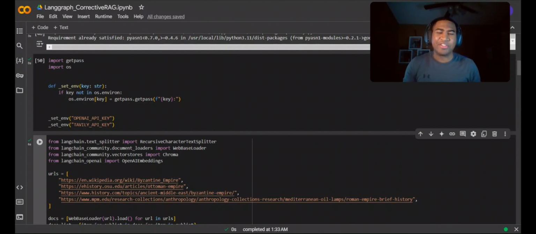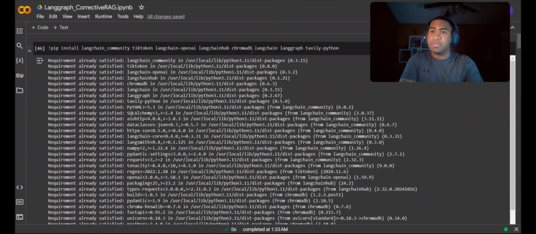So let's jump right into it, where we're importing packages. We have our OpenAI key, we have our Tavily key, Tavily for web search, OpenAI for LLM API access, importing getpass, import os to set the environment variables, and let's get right to it. There were a bunch of packages that I did need to install: LangChain Community, TikToken, LangChain OpenAI, LangChain Hub, ChromaDB, and so forth and so on.